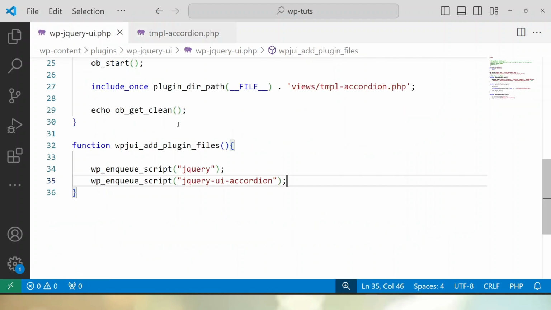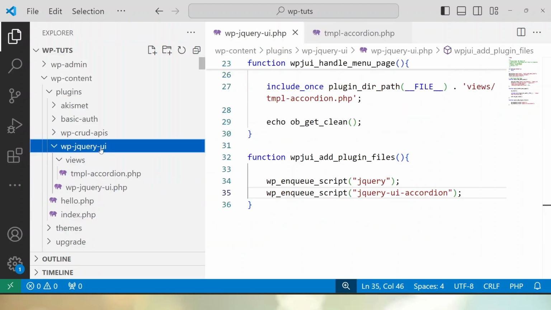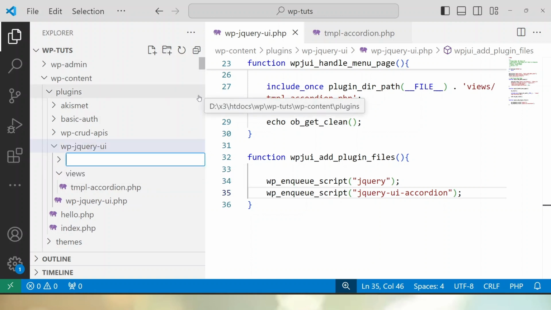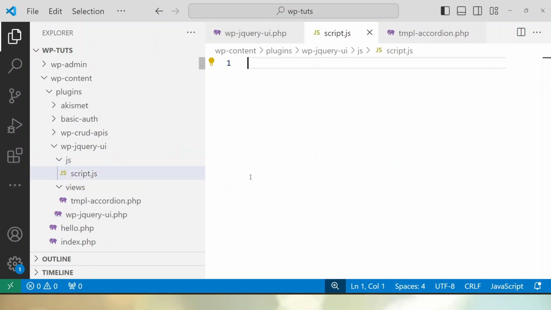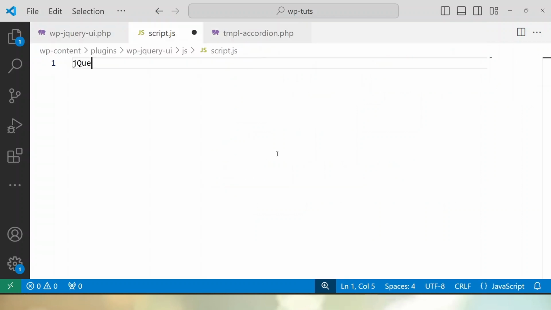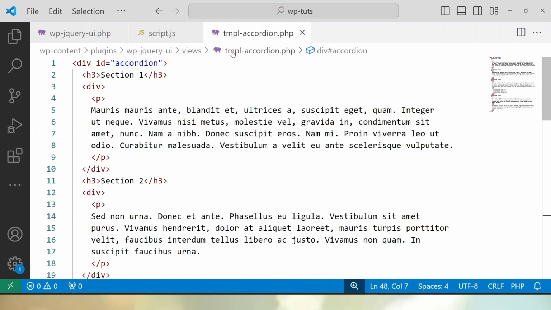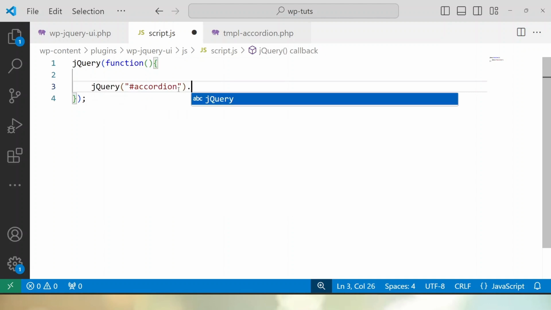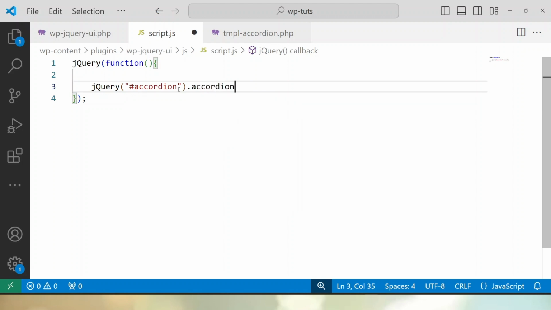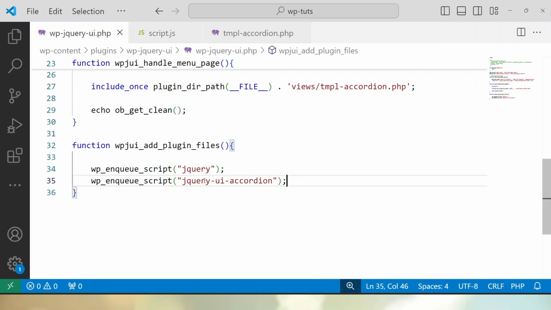How to include it? Let's go first into our plugin folder, and here I will create one more folder. Let's call it js. And inside this folder, I will create a file called script.js. And here, let's write the jQuery function. And inside this function, what to do? I will go here and copy this ID. And here, jQuery with the ID, and then I will call the accordion method. Remember, this method will only work if we have included the jQuery UI accordion library.